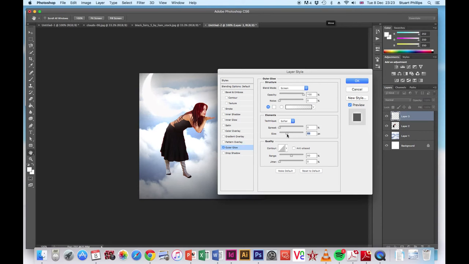Okay, you've also got the size of the element there. If you see, it kind of starts going a bit crazy if we take it too far. So it's just trying to get a bit of an effect on there. And again, there's no right or wrong answer here. It's just playing around with it and seeing what works best on the image.